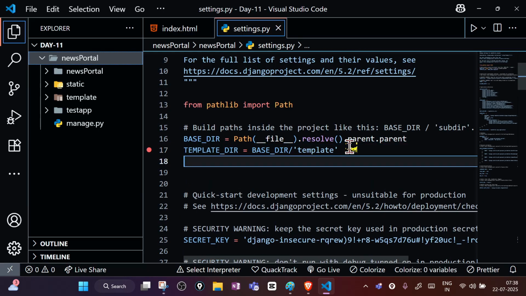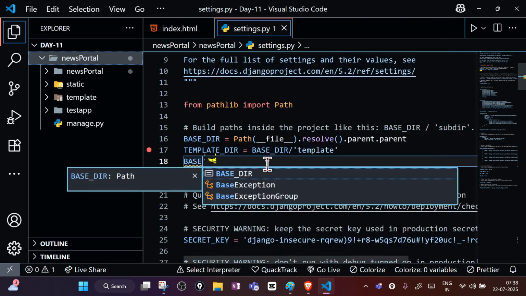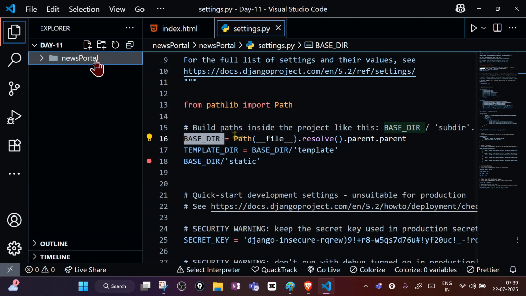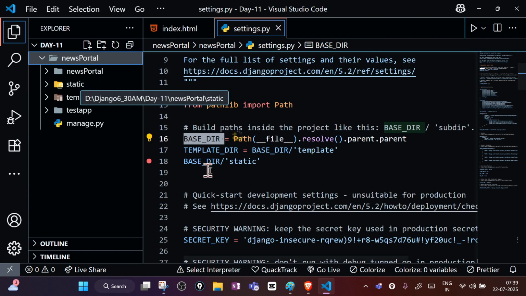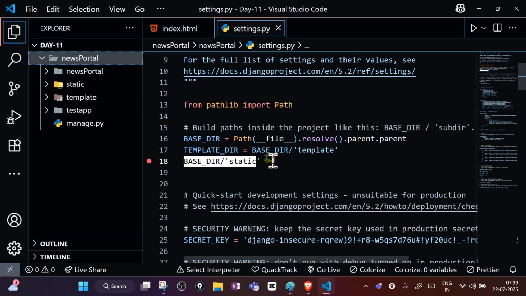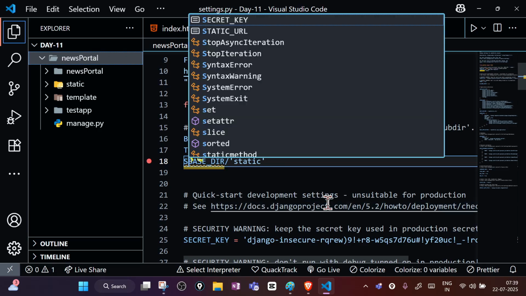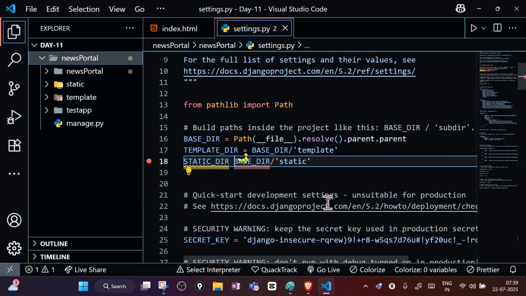Similarly, we have to create one more variable to hold the path of the static folder. So what I will write: BASE_DIR / 'static'. Now this static folder path is held by line number 18. Line number 18 is holding the path of a static folder, because BASE_DIR is holding the path of the complete project, and inside the project we have a static folder. Now this particular path I am holding inside a variable which is static_dir. So here we are holding this particular path.